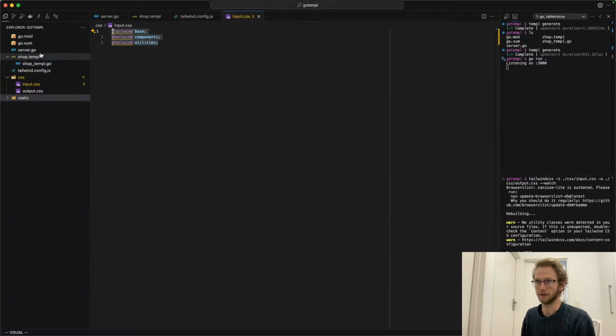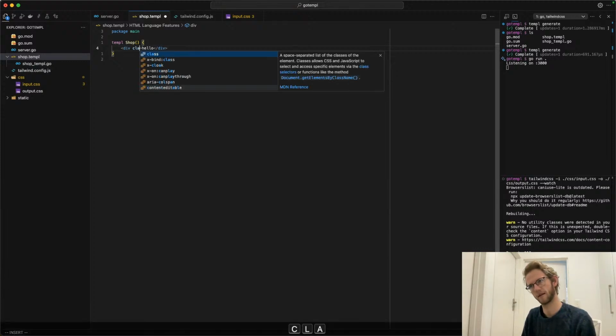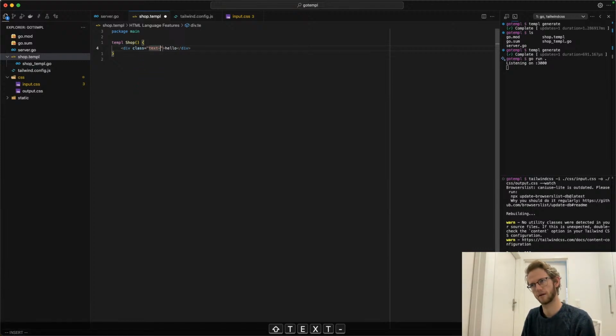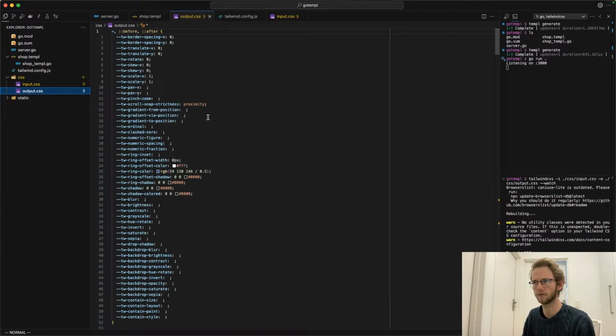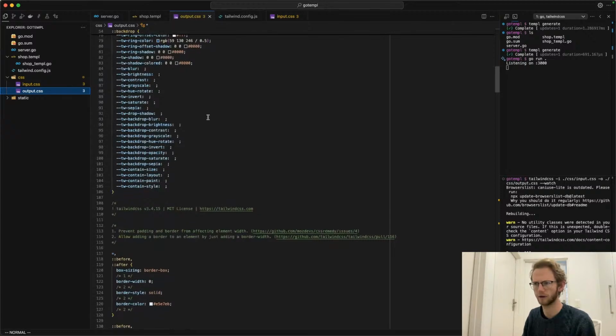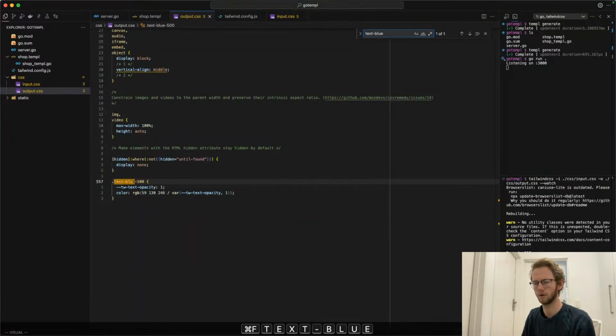So let's see now if, let's give this div a background or text. Text blue 500. Okay, there we go. Rebuilding. And we have our output CSS. Well, I think we already had it, but now there should be a text blue. Oh, beautiful. Added my class.